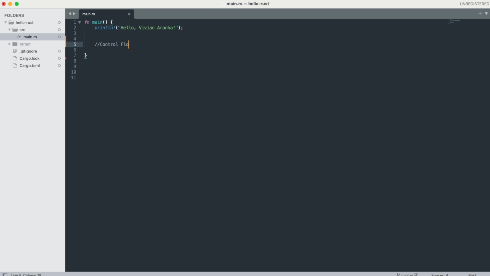Control flow. Now with control flow, there is the if expression. So let's go over it. In Rust, if expressions allow you to branch your code depending on conditions. An if expression can optionally be followed by an else block or a chain of else if conditions. Let's look at some examples.